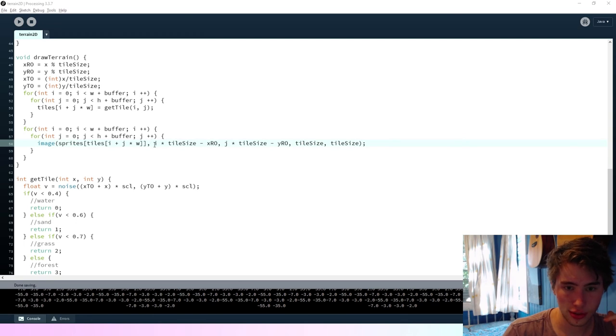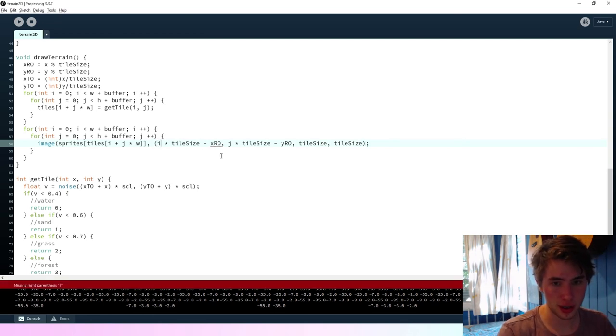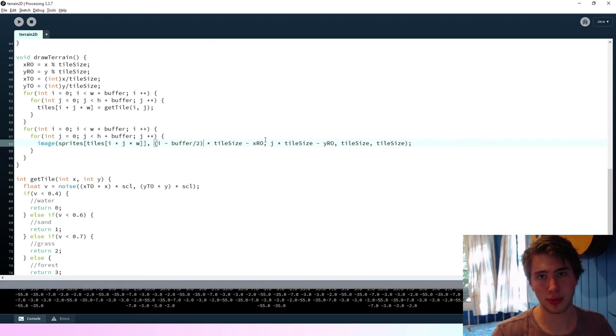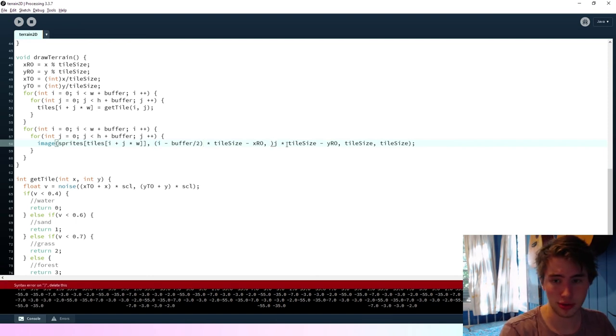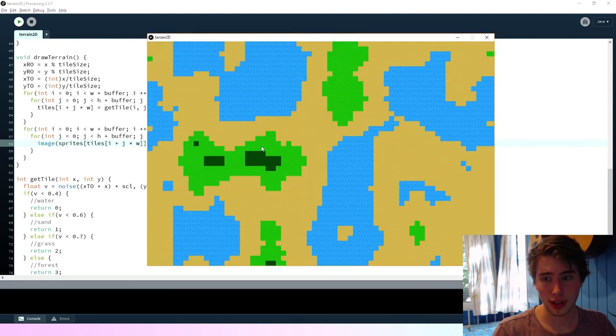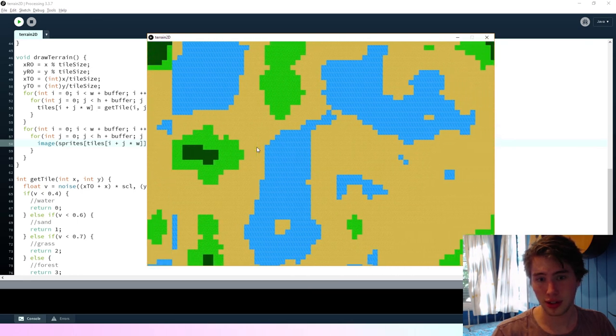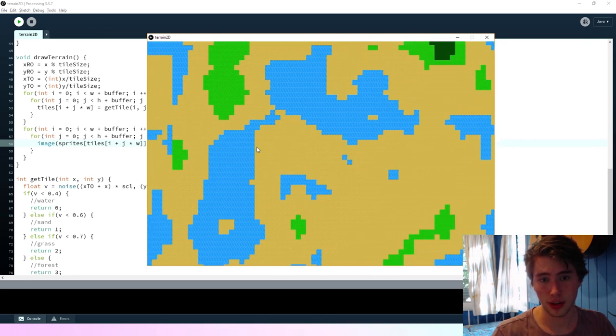so we need to subtract from I buffer on two because we need to shift it all across a little bit to keep the edges on each side. Otherwise it would just have all the buffer on one side, but we want it split between the two. So we need to do the same for J as well. So minus buffer on two. And now we should see that the screen fills. Yep. And when we move around, oh, there's something weird going on.